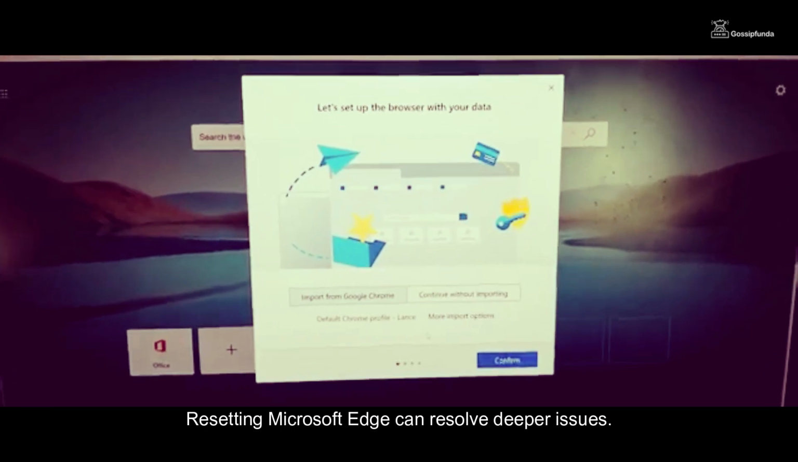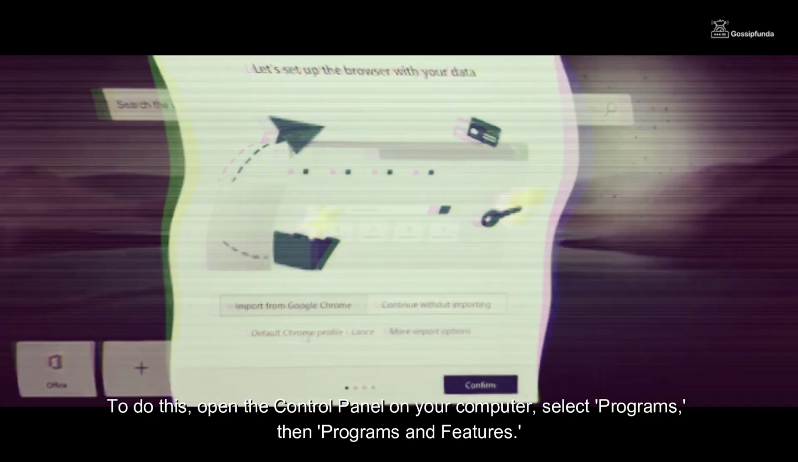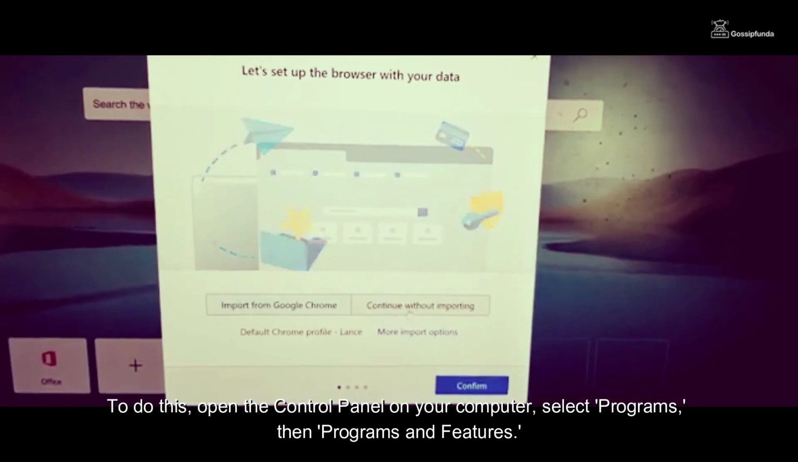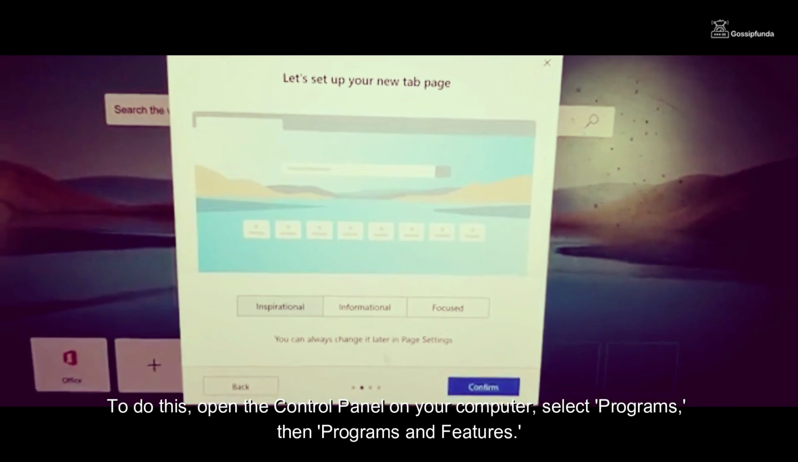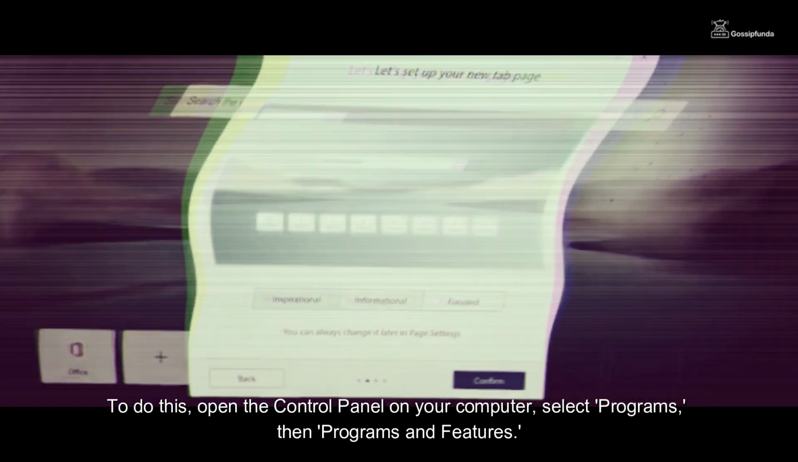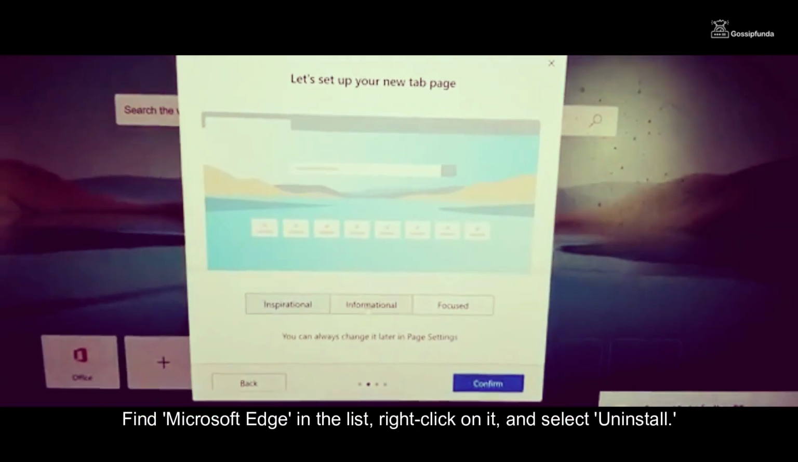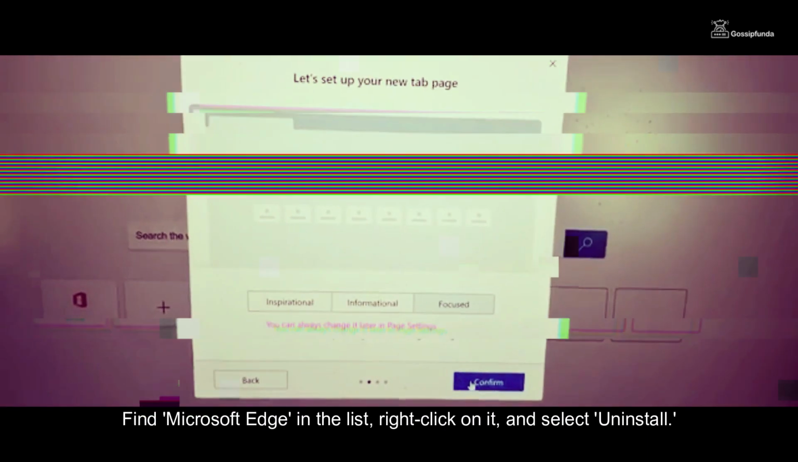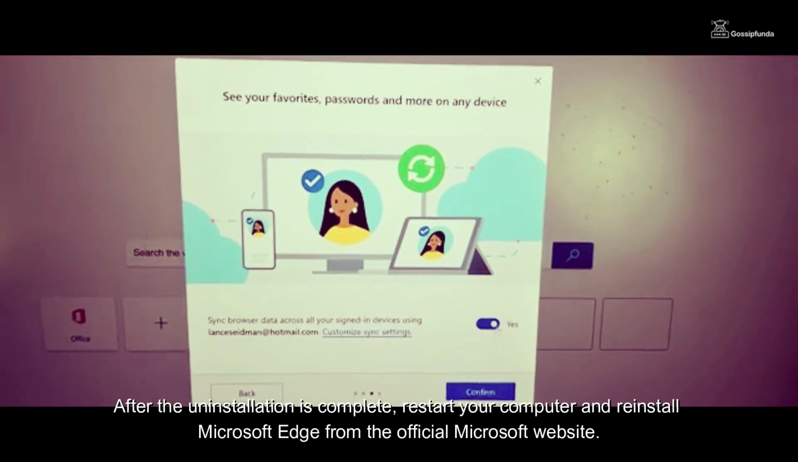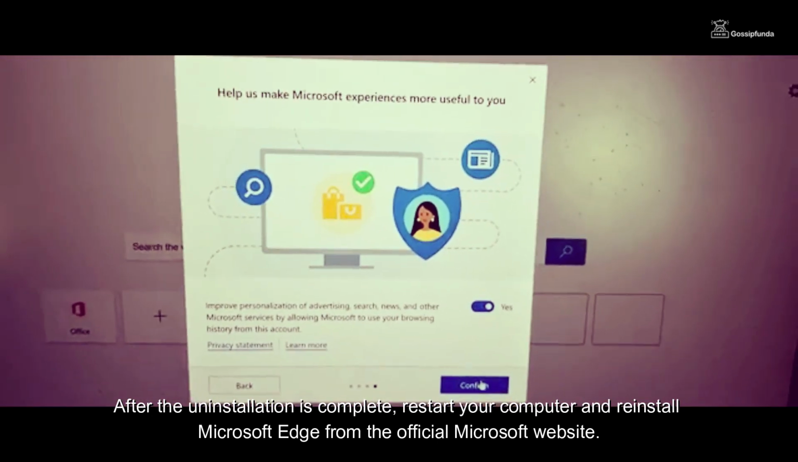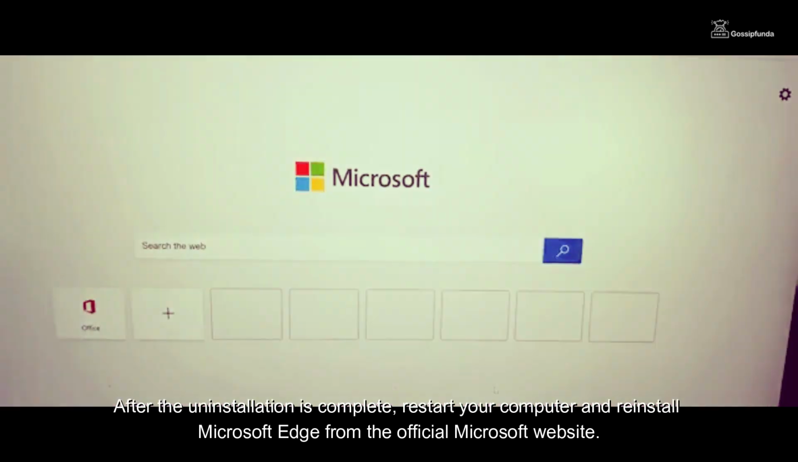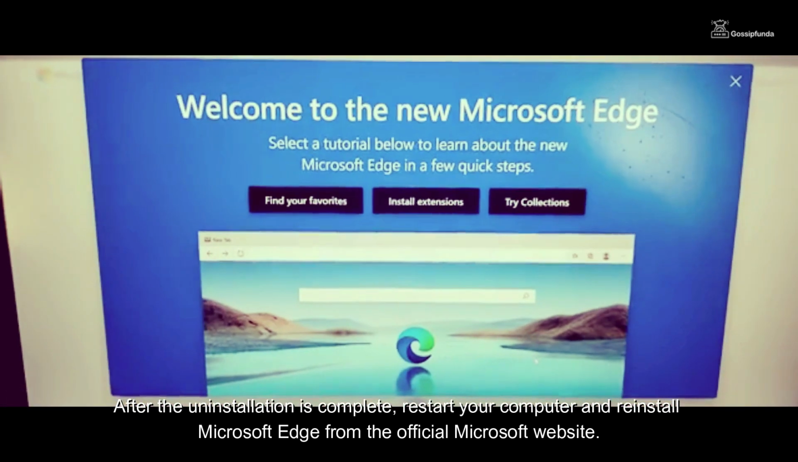Solution 2. Reset Microsoft Edge. Resetting Microsoft Edge can resolve deeper issues. To do this, open the control panel on your computer, select Programs, then Programs and Features. Find Microsoft Edge in the list, right-click on it, and select Uninstall. After the uninstallation is complete, restart your computer and reinstall Microsoft Edge from the official Microsoft website.